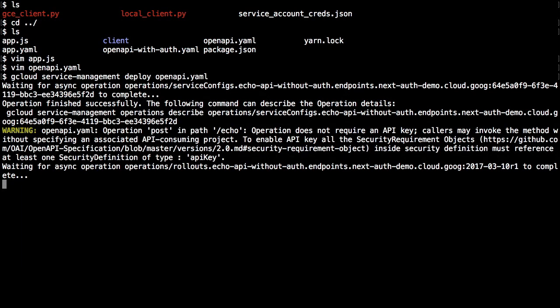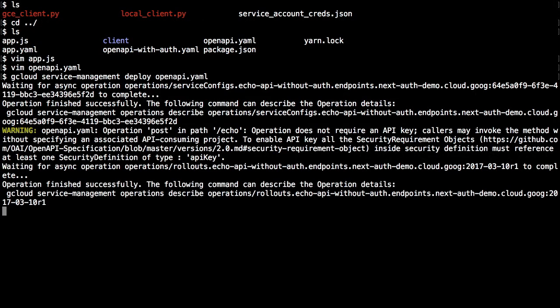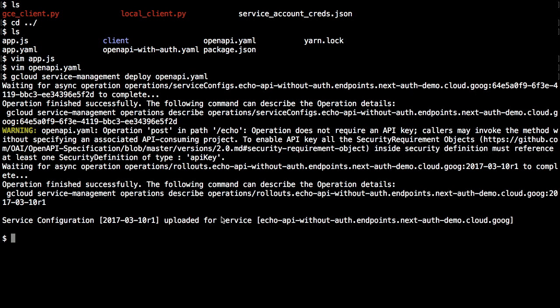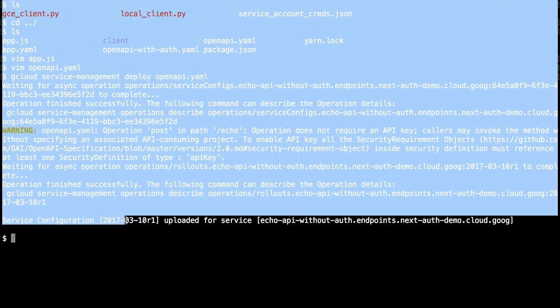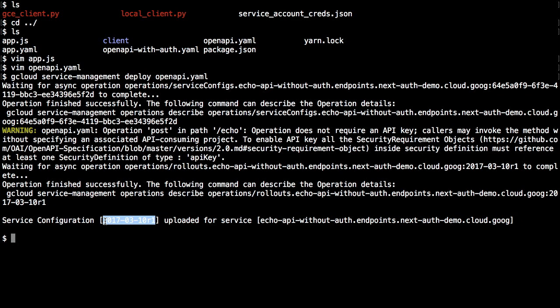And after it's done persisting this copy of the OpenAPI spec, it will return a unique identifier for that copy of it. In case I go to make changes to my local copy of the OpenAPI spec, this immutable instance of it is persisted on the control plane.